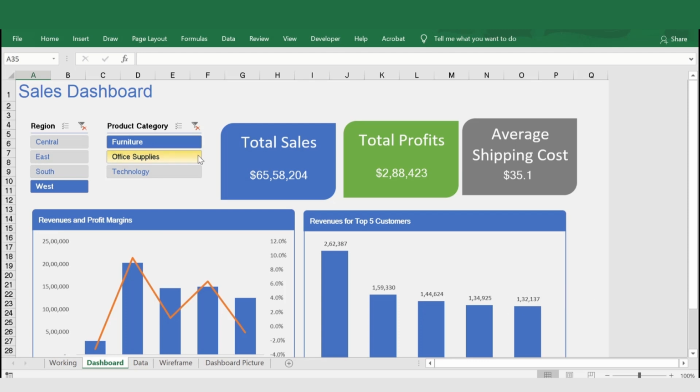In the next session, we will know how to update the data in the pivot table, both manually as well as automatically. Thank you.